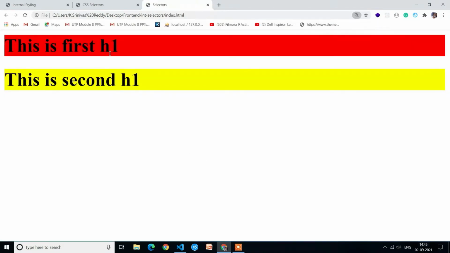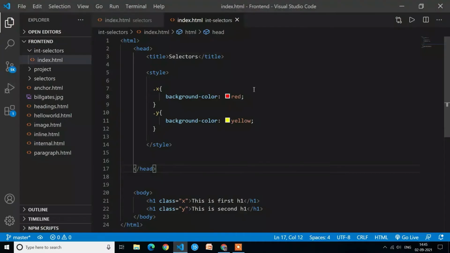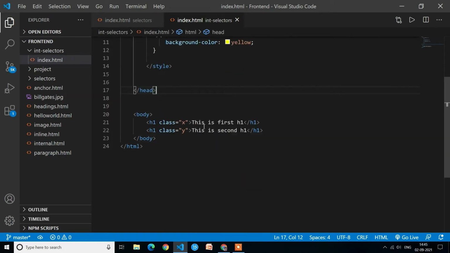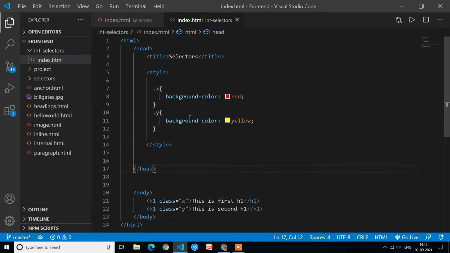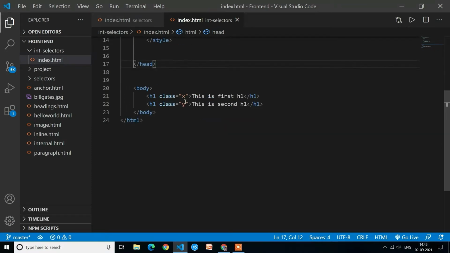For the first h1 text we have the red background color as expected, and for the second h1 text we have the yellow background color. We have applied these CSS selectors styling with the help of internal styling only. We have not created any separate style sheet, and we have not written any style attribute in the respective HTML tags. We just added the class attribute to the tags, and with the help of class attributes, we have added the styling to the h1 elements. So this styling will be applied to the paragraph tags also. If you want to apply, it's up to you.